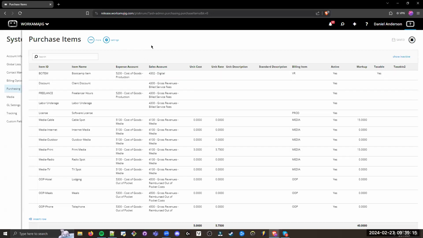And purchase items also have a default expense and sales accounts that would be associated with them as well, right? So if I bill this boot camp item out to one of my clients on a client invoice, it'll post to the 4302 account here, or my digital sales account here, and which expense account this would use on a vendor invoice.